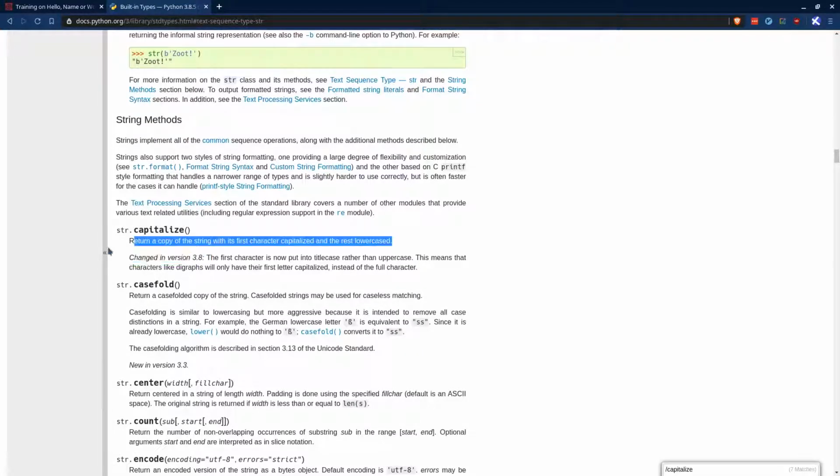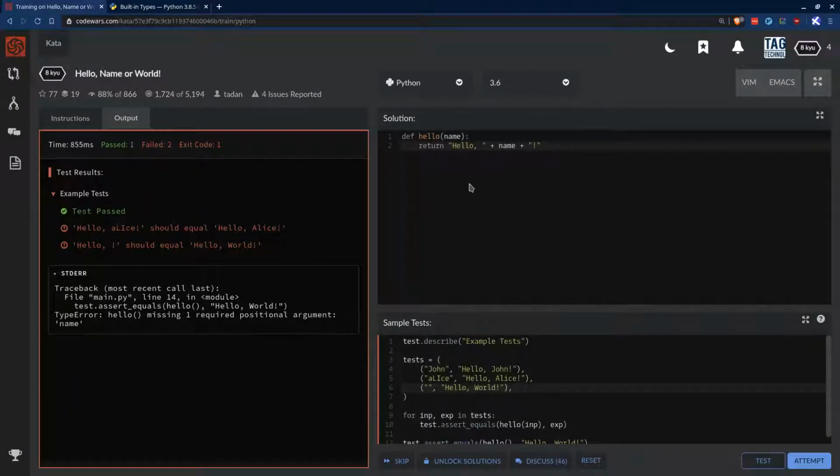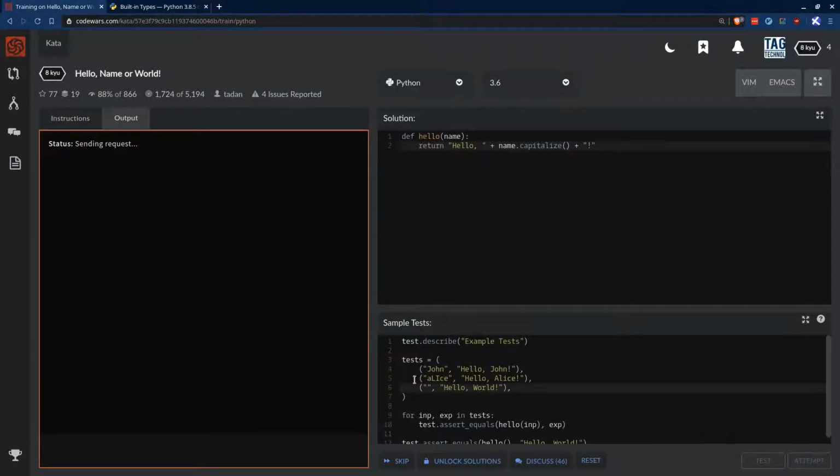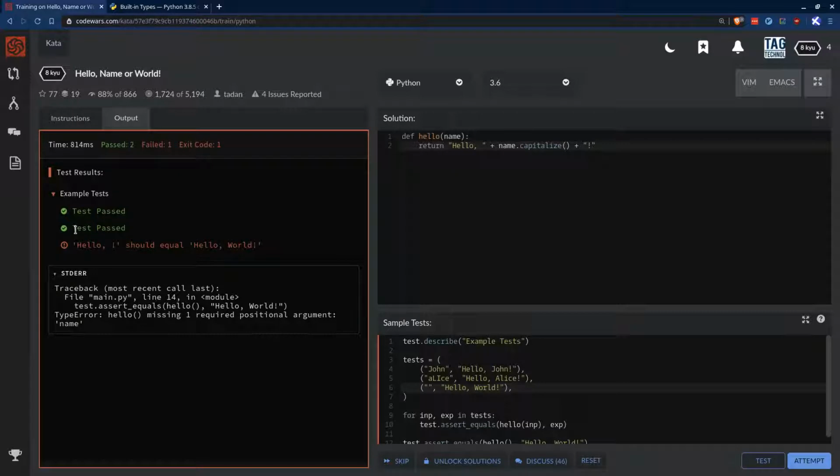So it tells us here that capitalize is a method on strings that returns a copy of the string with its first character capitalized and the rest lowercase. That is exactly what we want. So let's take name and use the capitalize method in our string rather than raw name. Okay, let's test that again. Hopefully we pass the Alice test. Okay, we passed the Alice test. That's good news, but we're not passing the empty test.